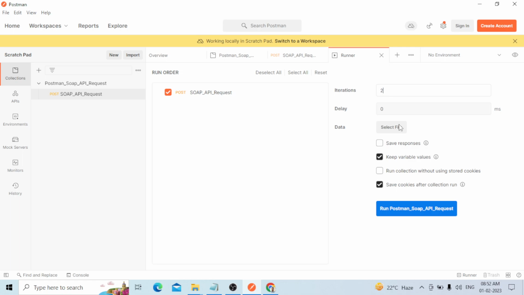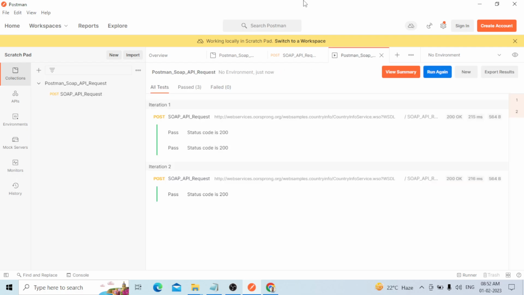Save response, or run collection without using stored cookies. Okay. Save cookies after collection. Okay. Now we need to run. Yeah, you can see now the iteration one is showing. It shows two times because one time I've already run that one. That's the reason it is showing.